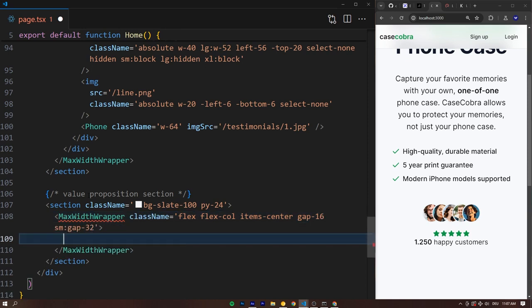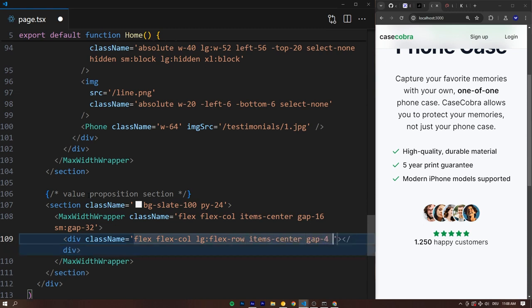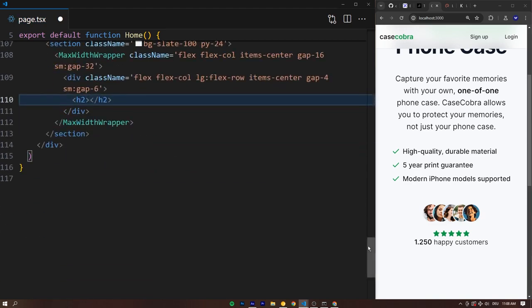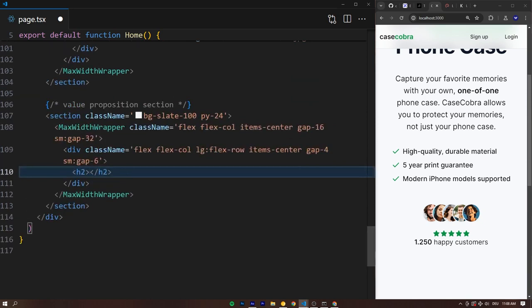So a lot more. Inside of this MaxWidthWrapper, hard word to say, let's create a div element, and that's going to get a className of flex-col, on large devices flex-row, items-center, a gap of 4, and lastly on small devices a gap of 6, so just a bit more. And inside of here we're going to create an h2 element, a heading two element. There we go. Let's put that into view, and this is going to say what our customers say.